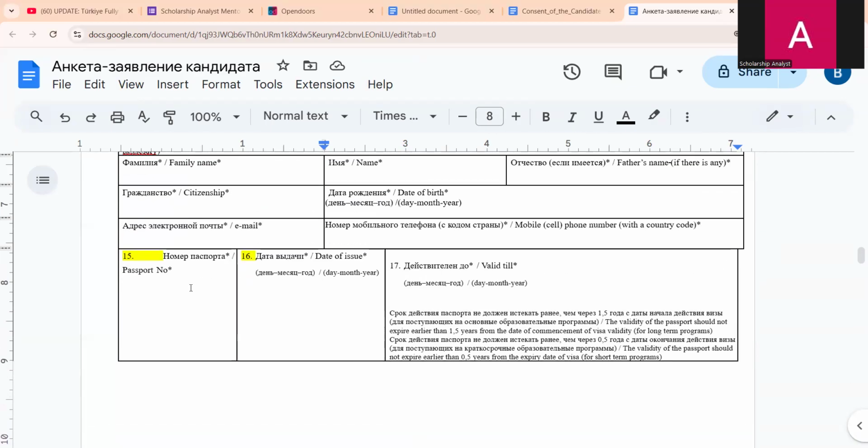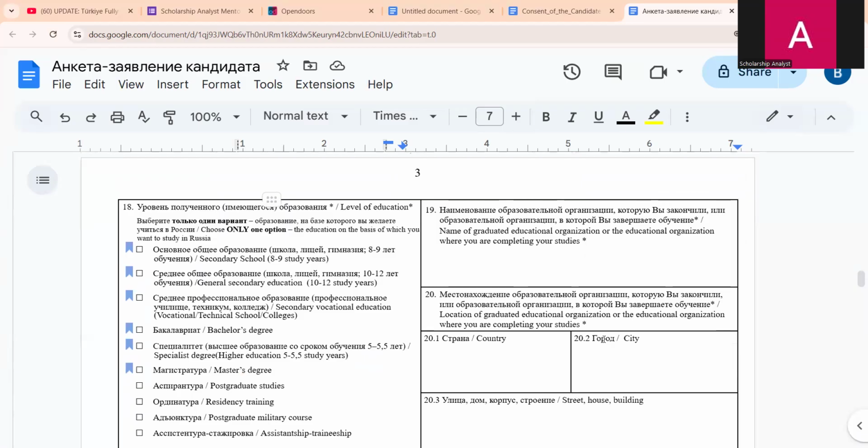So passport number, you have to put your passport number here. The date of issue, you have to put the date your passport was issued, and the date your passport is going to expire. You have to put it here. So validity when. Now we are getting close to where I want to. Yeah, we are getting close to the place.